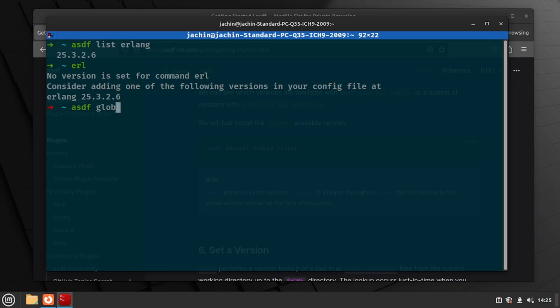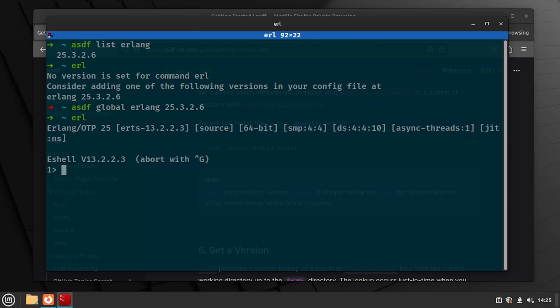But if you use local, it only sets this version for your current working directory and its subdirectories, so that version will only be available in that scope. But I'm going to use global and then erlang version 25.3.2.6. Okay, now I can try to use the Erlang shell, and you see it's working.